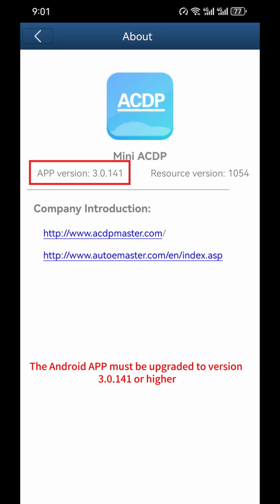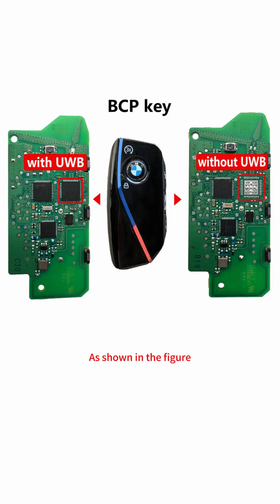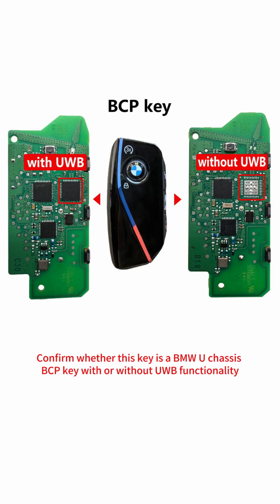The Android app must be upgraded to version 3.0/141 or higher. The iOS app must be upgraded to version 3.64 or higher to perform the operation. As shown in the figure, disassemble the original BCP key of the BMW U chassis. Confirm whether this key is a BMW U chassis BCP key with or without UWB functionality.